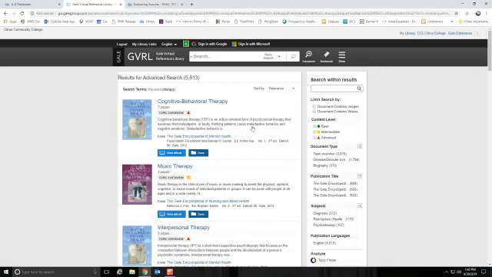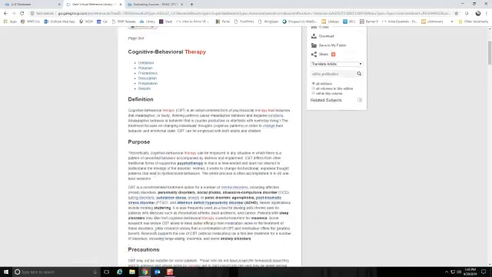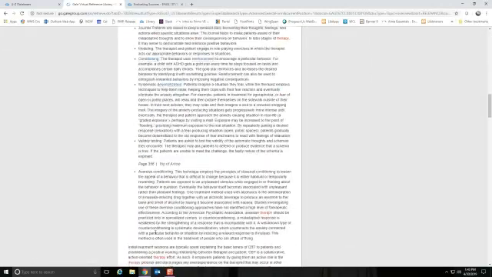But let's say that I think that cognitive behavioral therapy is going to be helpful for me. I'm going to go ahead and click on this article here. It's going to give me lots of good information, including who wrote the article, where it was published. This is good stuff. It's broken down here by section, and it's going to highlight my keywords as well. So I can scroll through here and take a look at the article, see if it's something that's going to be helpful for me.